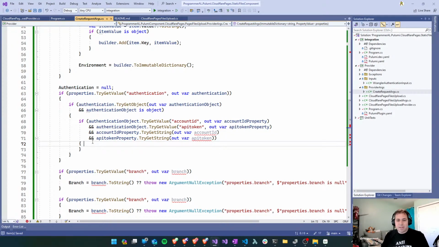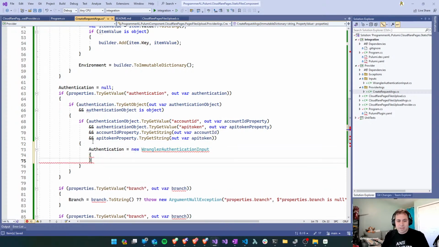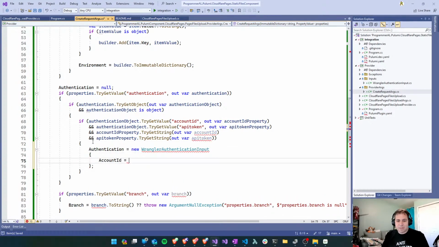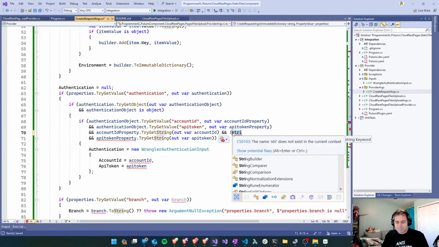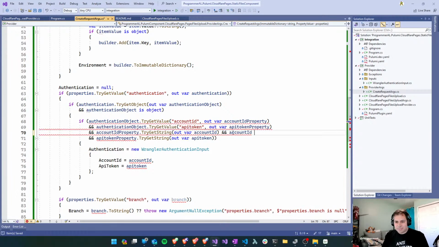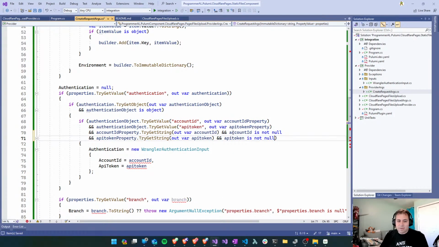Then we're going to say that authentication is equal to new regular input, and we're going to set these values. So account ID is equal to account ID, and API token is equal to API token. All right, now what's wrong with these? Oh, these might be null. Oh, God. Okay. And account ID is not null, and API token is not null. Okay, there we go. So now we have these values.